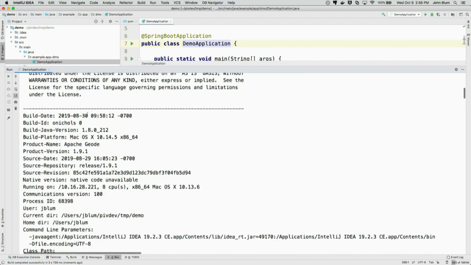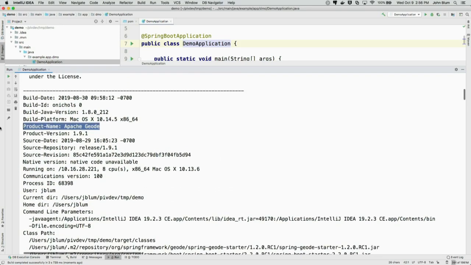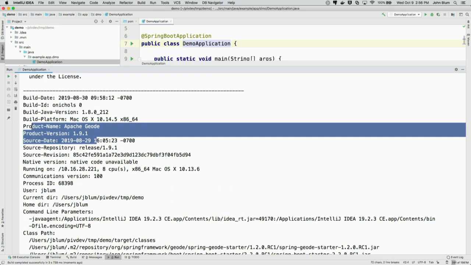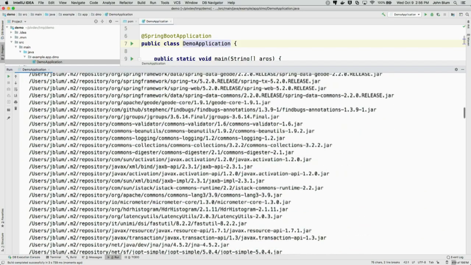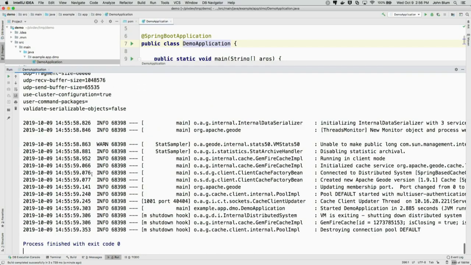What's interesting about this output, however, is that in addition to starting up Spring Boot, right, there's our Spring Boot 2.2.0 RC1, it also started Apache Geode. And it's using a relatively recent version, 1.9.1. The latest is 1.10, but this version of Spring Boot is based on 1.9.1, predominantly because that's the version that Spring Boot pulls in from Spring Data. So it actually started up Apache Geode and did a bunch of initialization and then just exited because there's nothing to do. The application doesn't do anything yet.